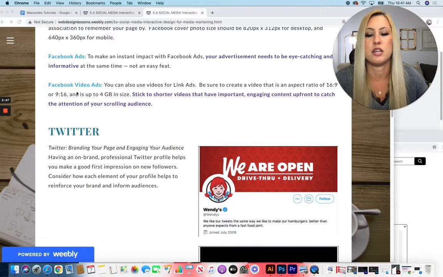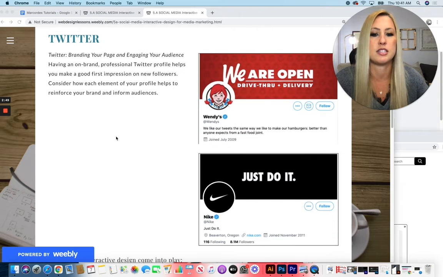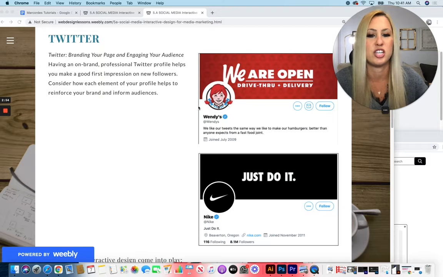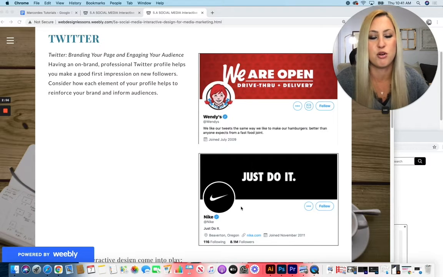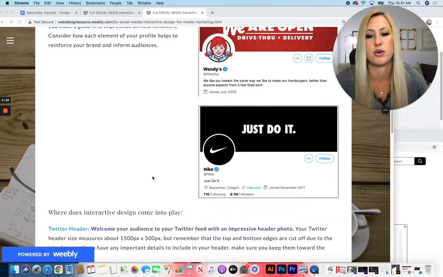The next one is Twitter. You can see some examples here of companies that are on Twitter. Notice the catchy logos that they have as their profile picture, as well as their cover photos here.